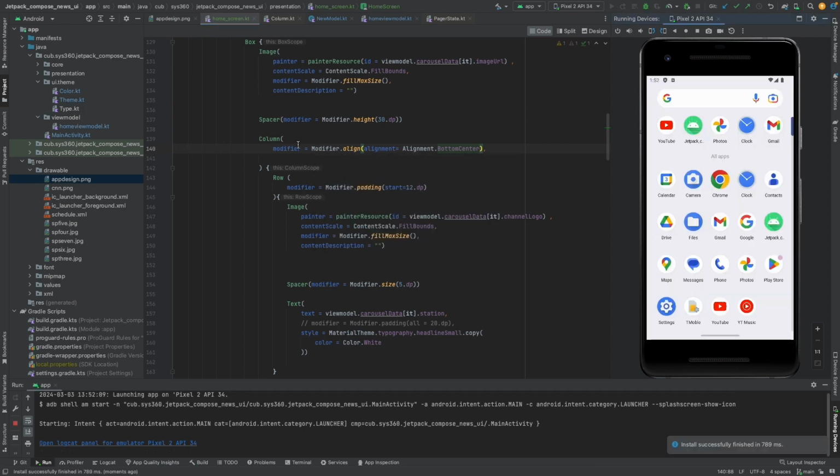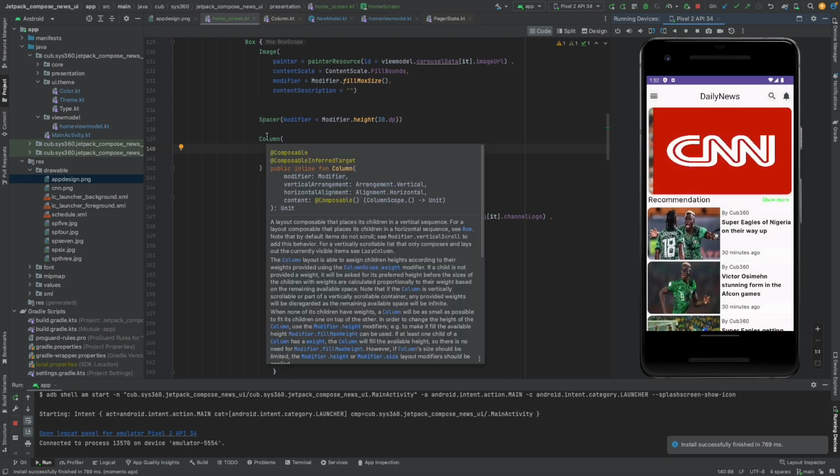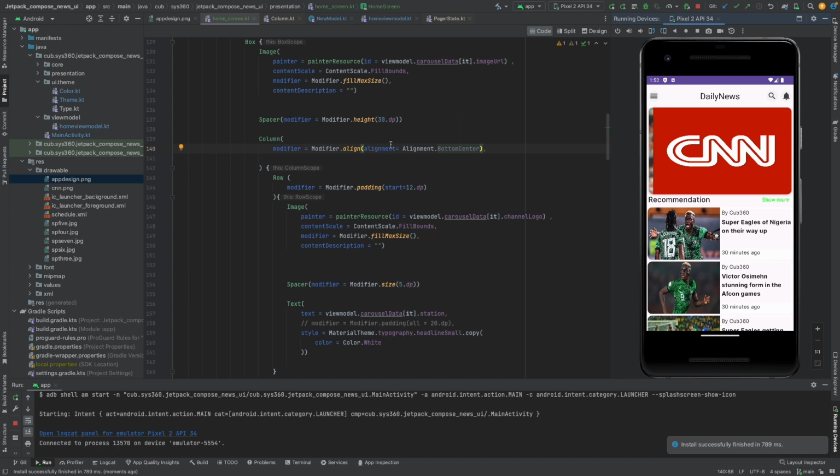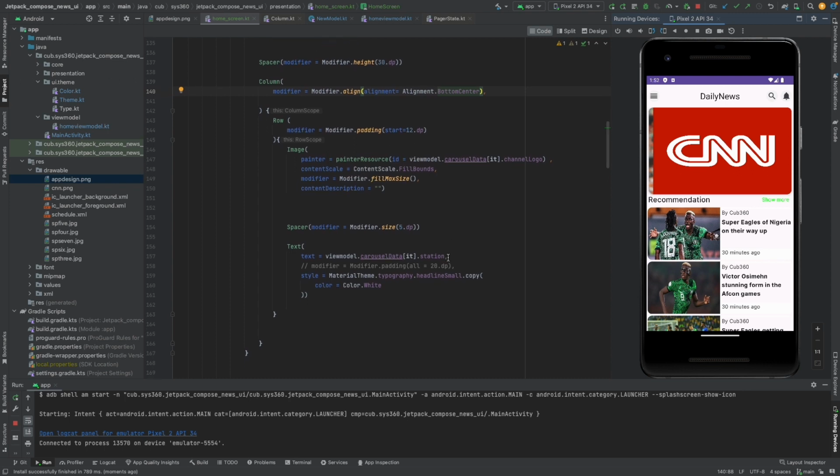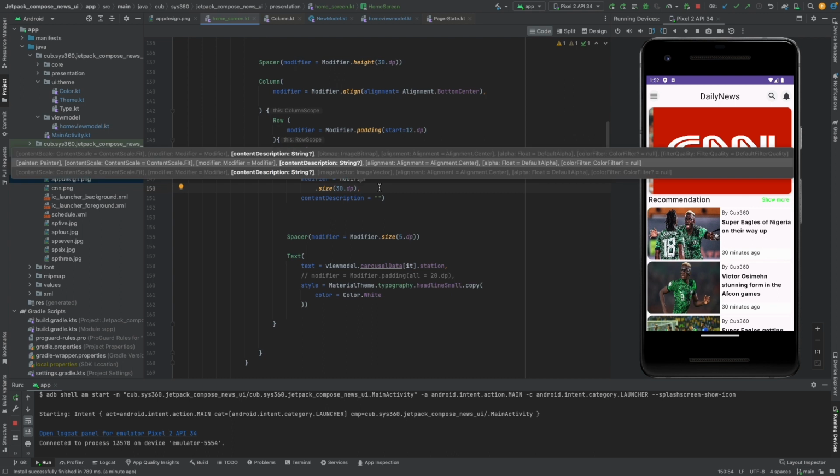So with Jetpack Compose, depending on where you are, wow, this is big. Depending on where you are, the kind of alignment you're going to use, right? So this guy is very, very big. So we have to give it a modifier. Okay, it already has a modifier, but we're going to give it a size. It's very necessary.